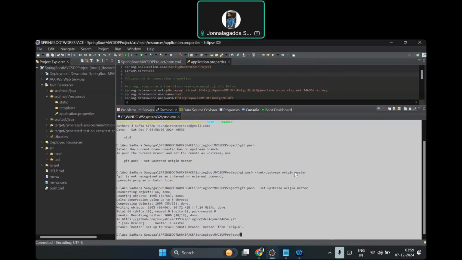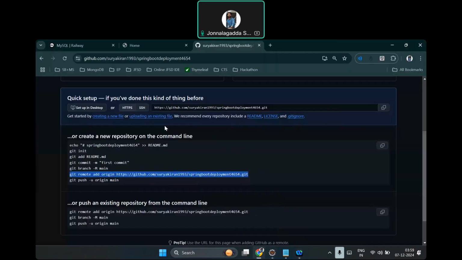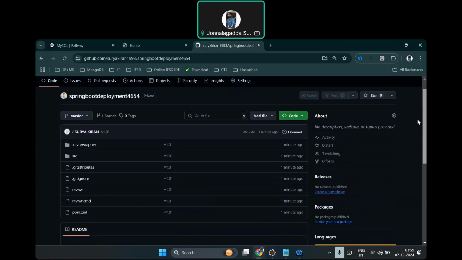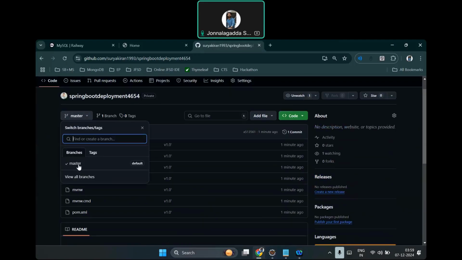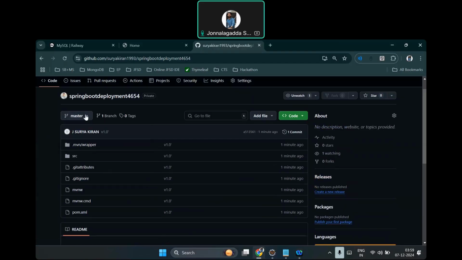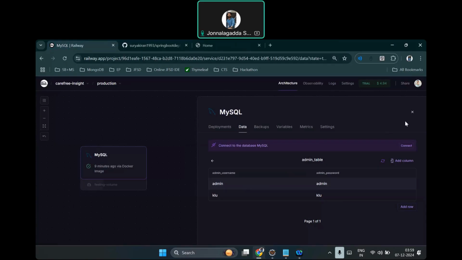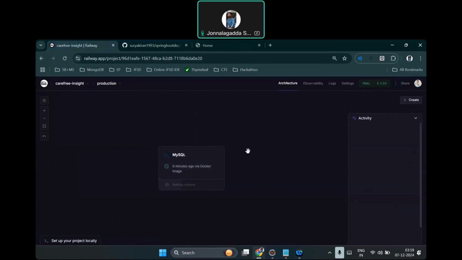It's done. Let me check here. Refresh. The branch is master. By default, we just got master only. Otherwise, if you create a readme file and all, it will give you a main branch also, it seems. Perfect. Done. Now let's come here and close this window.